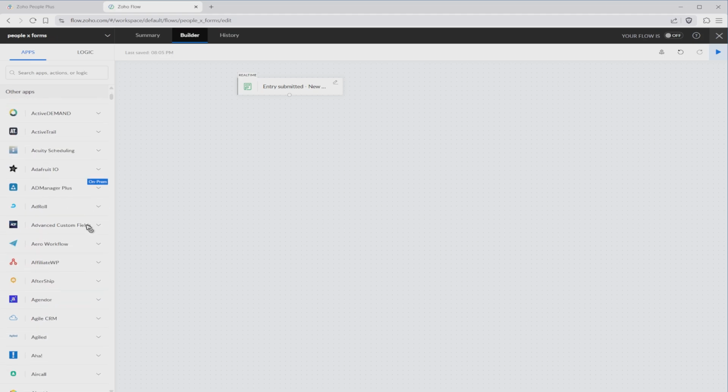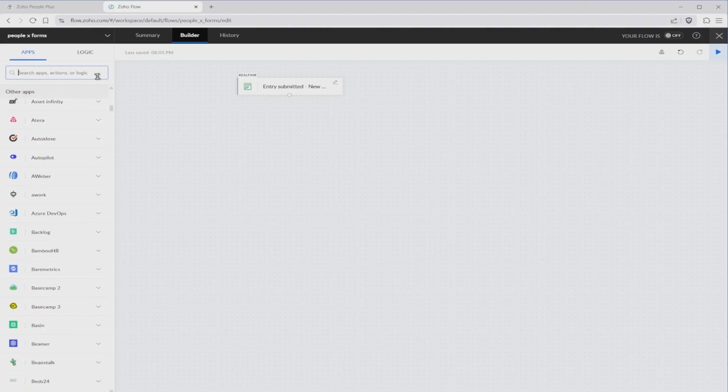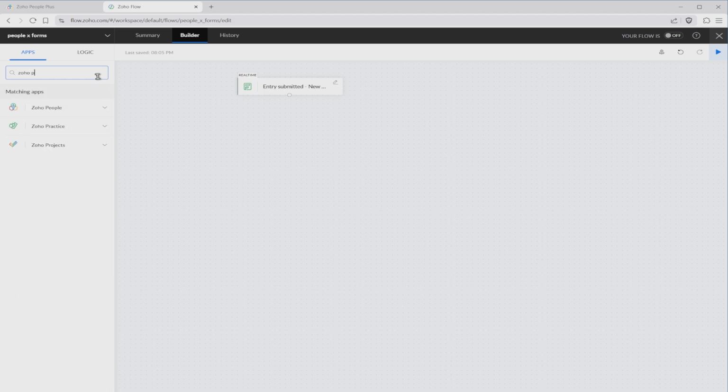And then after that, let's go ahead and add in an action. Go ahead and find Zoho People right here. Click on a drop down and just select one action event, for example, add employee. Just drag and drop like so.